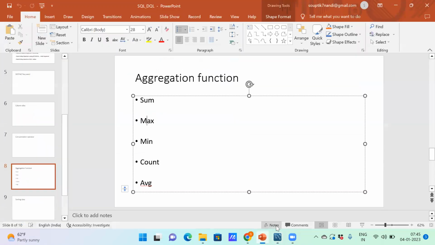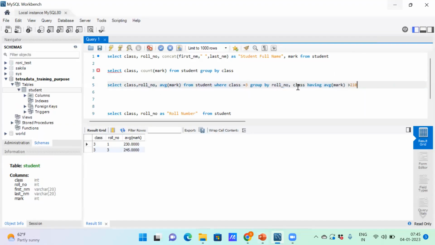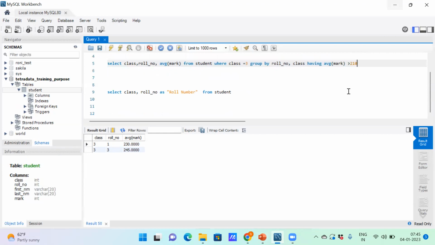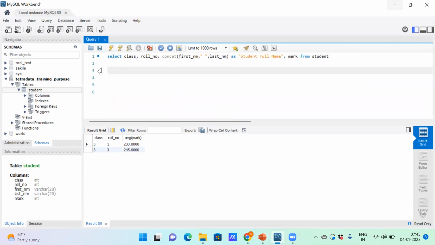Okay, what is the next topic? Sorting the data. This is the last topic for today's session. Let me go back to the first data set, the entire data set again. Select star from student.